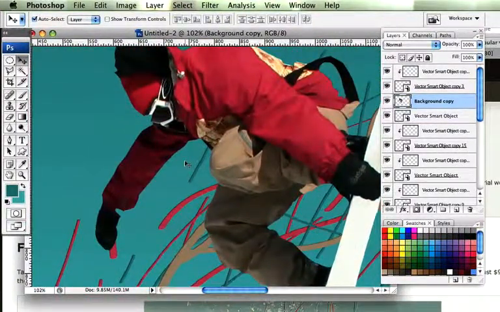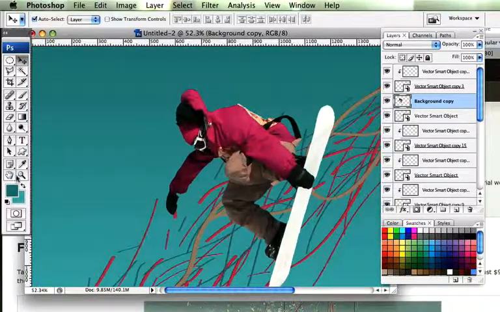Okay, and I apply that again. We've just muted the colour slightly on his trousers. So I'm going to zoom back out, 25%.